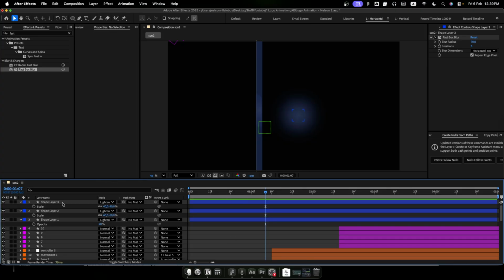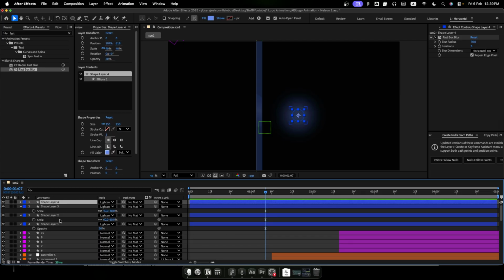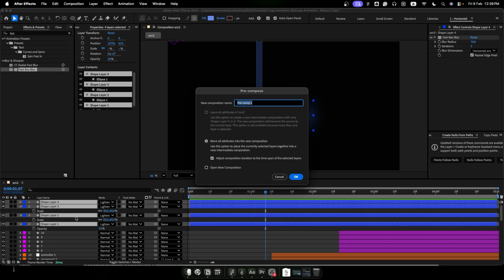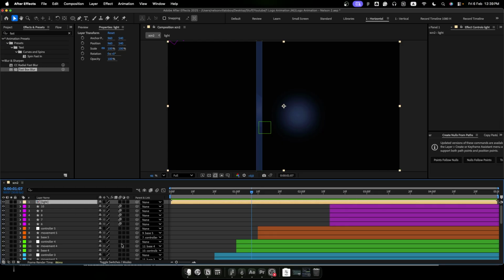You might notice that there's no big difference at all, but you will notice later. For now, let's select all layers and pre-compose it. Let's rename this Light. Toggle the switch modes and click on the Continuously Rasterize icon. This is just to make sure that the blend mode that we set here in the layers works with all of the layers that are outside of the composition.